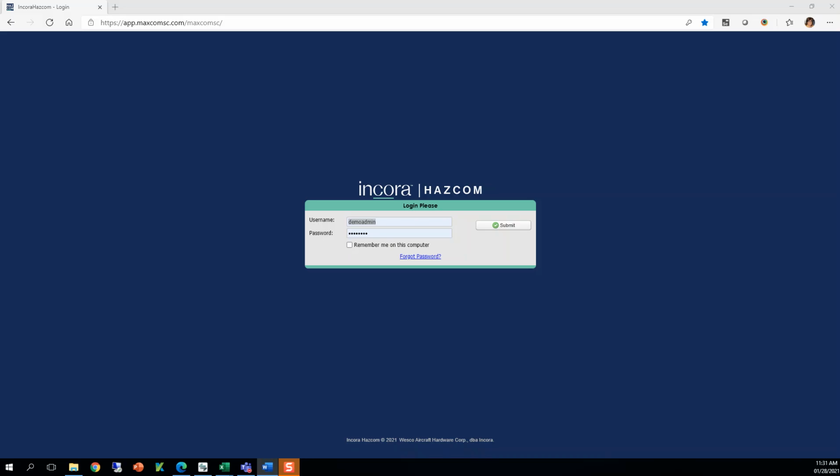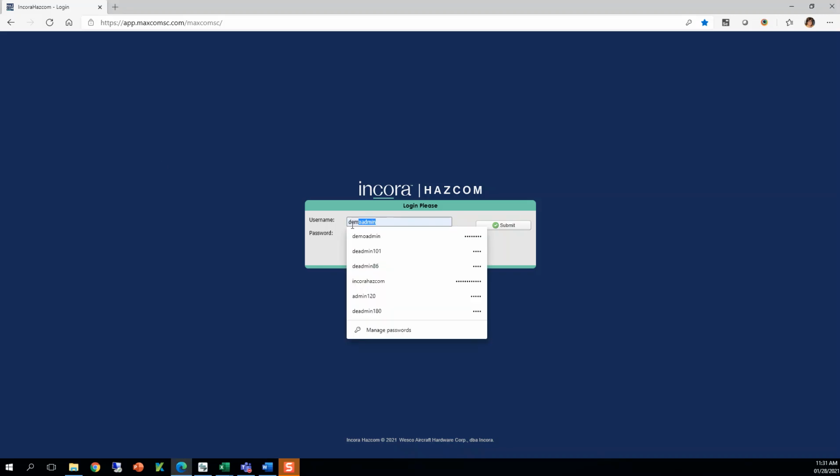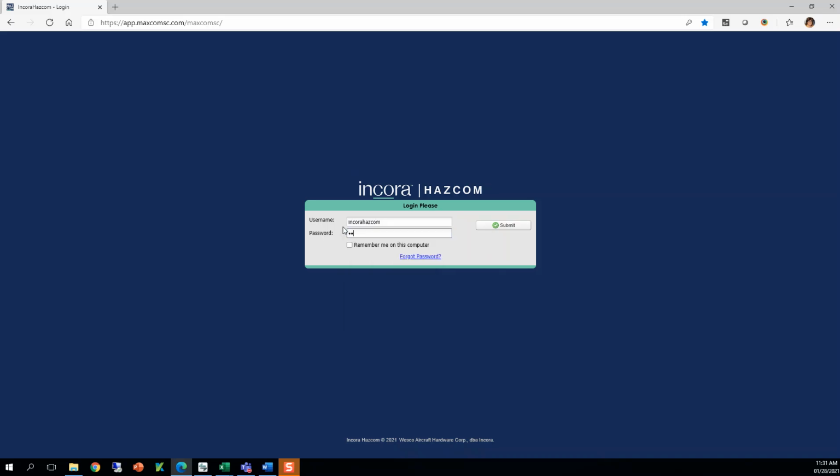To access your Incora Hazcom, locate the link either on your intranet, which logs you automatically into Incora Hazcom, or go to our website. If you go to our website, please have your username and password ready. If you don't know it, ask your local Incora Hazcom administrator. Type in your username and password and click either Submit, or you can click the keyboard Enter key.